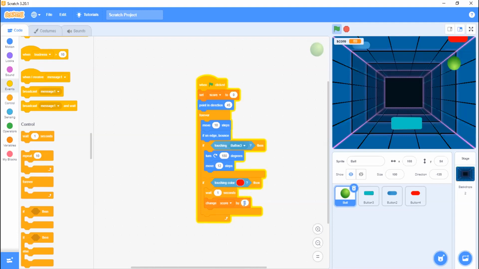But shouldn't we put something like, if the ball touches the bottom, it's game over? Yeah, we'll do that.